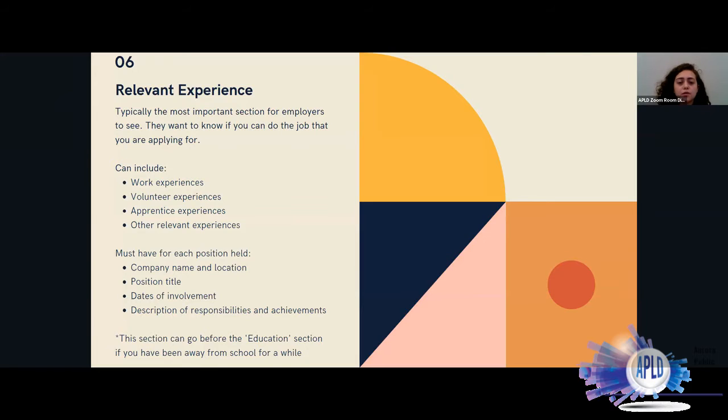And so now we're going to talk about the relevant experience section. The section is arguably the most important part of a resume. This is where you show the hiring manager that you have the skills to fulfill the duties of the job that you're applying to.